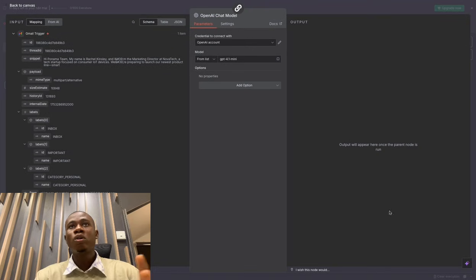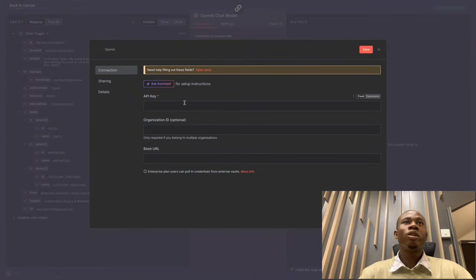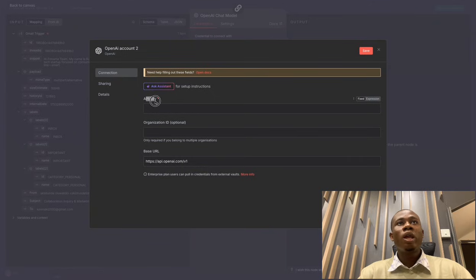We're going to click on OpenAI chat model and connect a credential. The first thing you need to always do is connect a credential. This credential is basically the API. You are not going to have anything over here, so you need to create a new credential. When you tap on create new credential, you see API key, organization ID (optional), and base URL. Leave the base URL as it is. What we are concerned about is the API key.